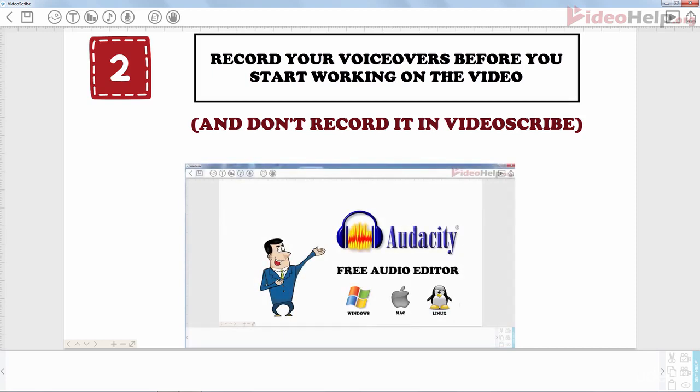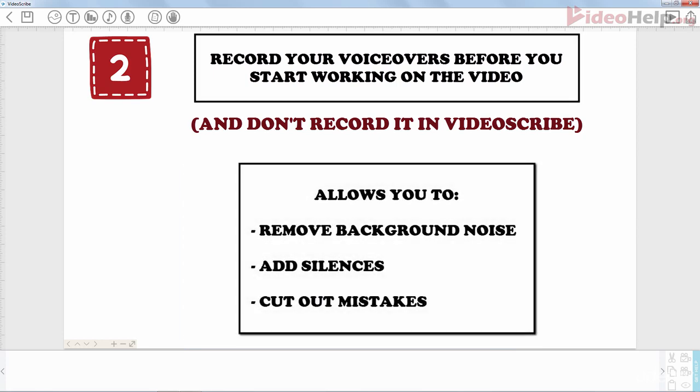Also, you should record your voiceover in a dedicated audio editing program like Audacity, which is free for Macs, Windows, and Linux. This will give you options that recording directly in Videoscribe can't do, like removing background noise, adding silences, and cutting out breaths and mistakes. It's another program to learn, but in the long run, it will definitely be worth it and your videos will sound so much more professional.